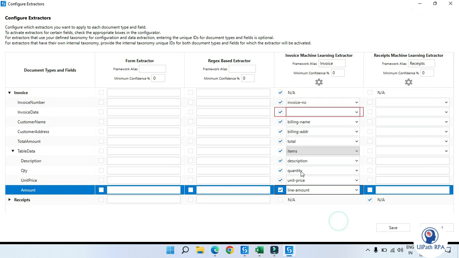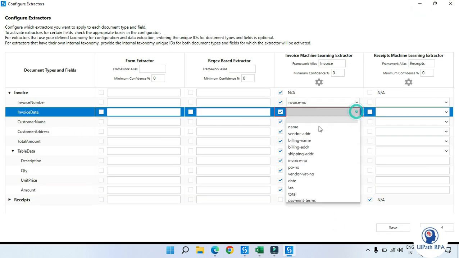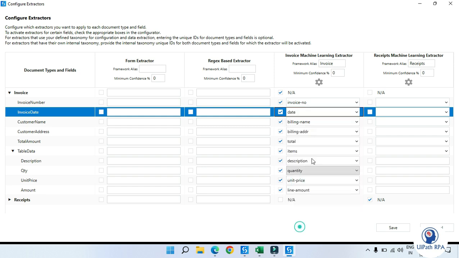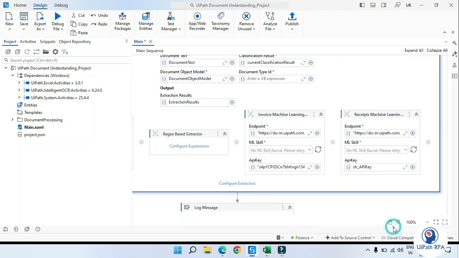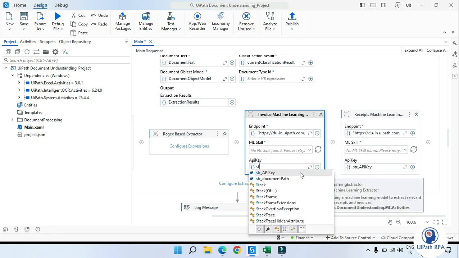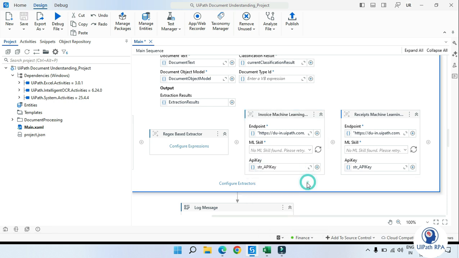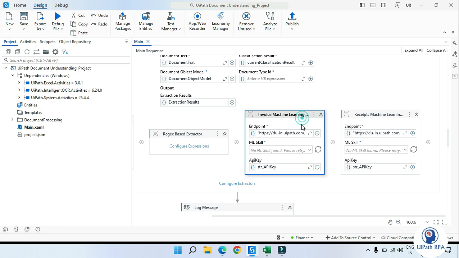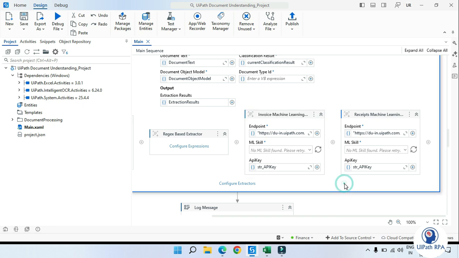Got it? Now we have selected each and everything. Now let's save it. And here it has replaced that. Let me go with the tr underscore API key. Now we are done. This extractor we have configured here. We have mapped the fields with our document's fields and columns.